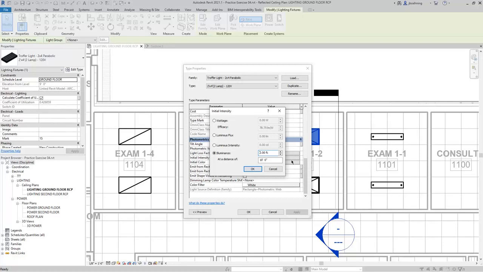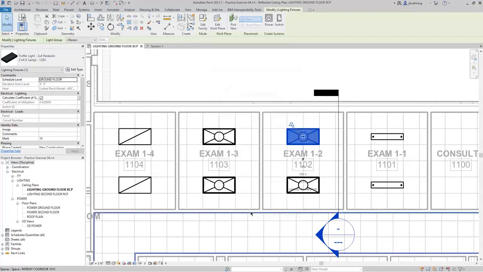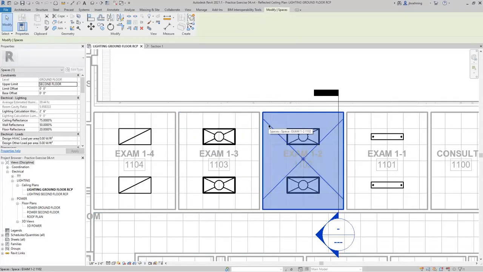And so this lighting fixture should actually have a wattage of 80 watts. So we'll change that to 80 and then click OK. And now we have an initial intensity. And I'll click OK. And now we can take a look at the space parameter and see that it is now calculating our average estimated illumination.